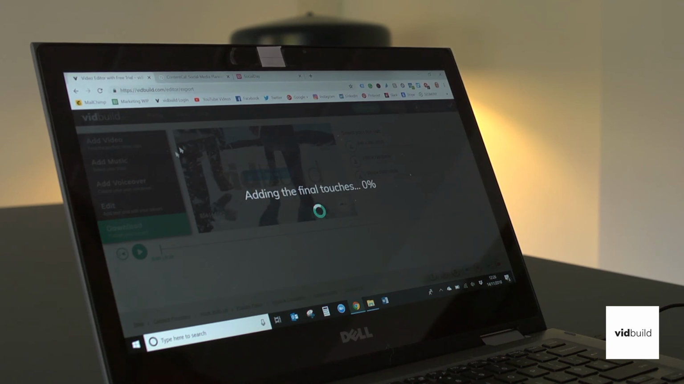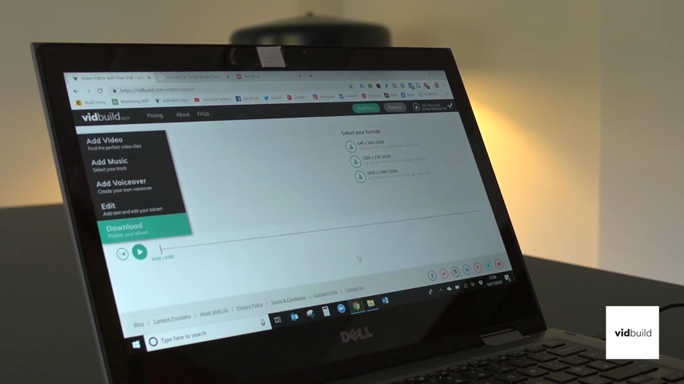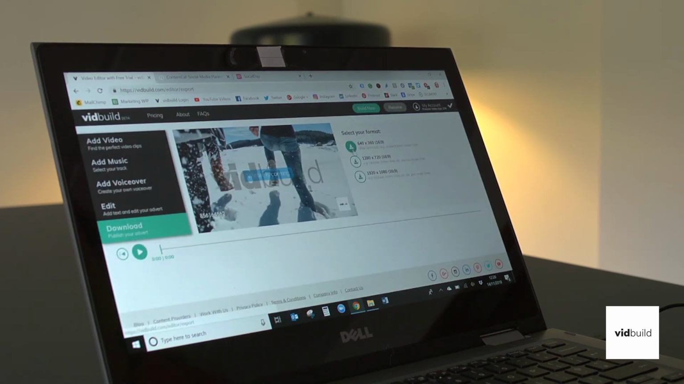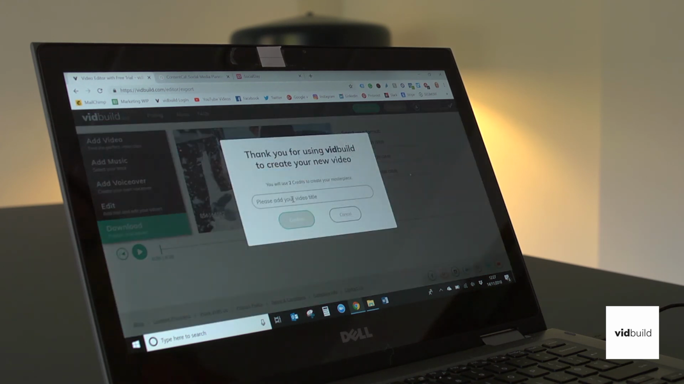Re-prepare that. And what it does is it gives you the opportunity to preview that video again before you download. And it also gives you the opportunity to select your format and what file size you would like to download it for. So whatever channel that you are planning to use your video on. So again, the opportunity to play and preview, but I'm happy with that for now. So what I'm going to do is just download.